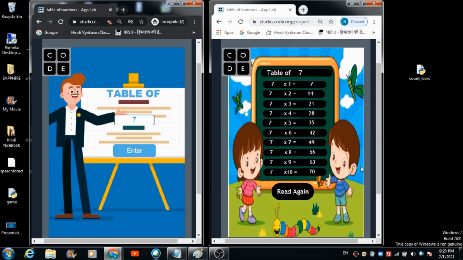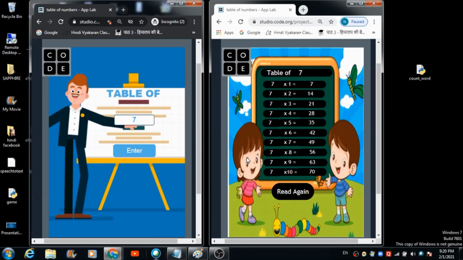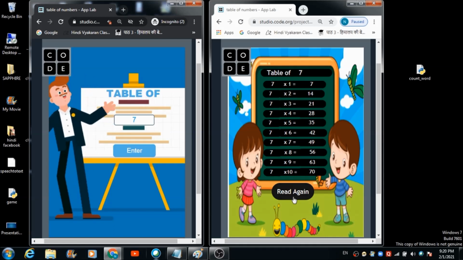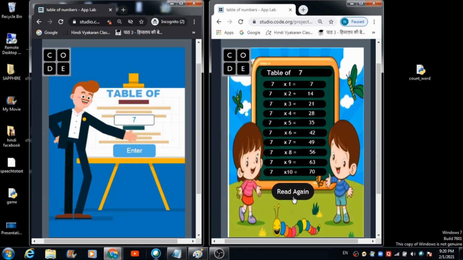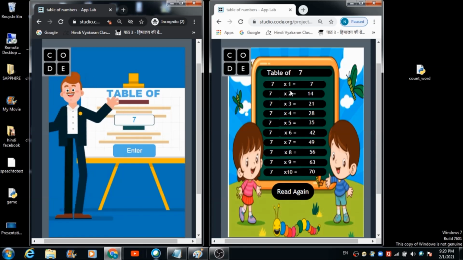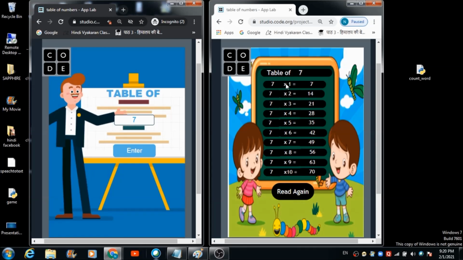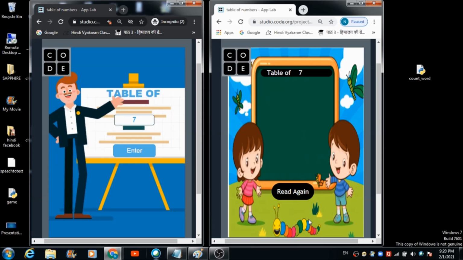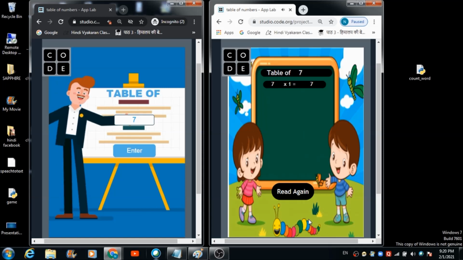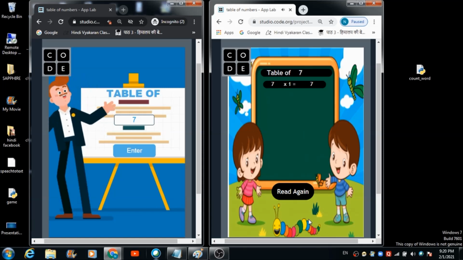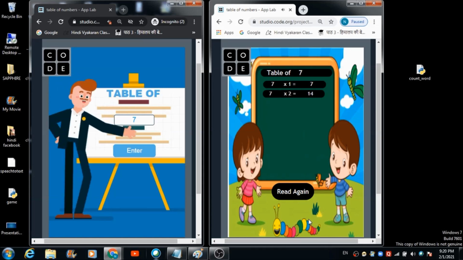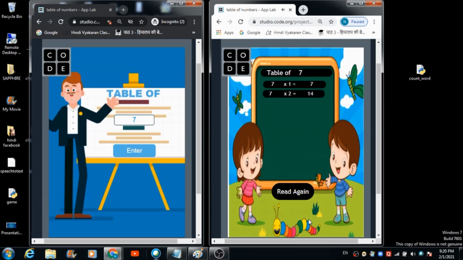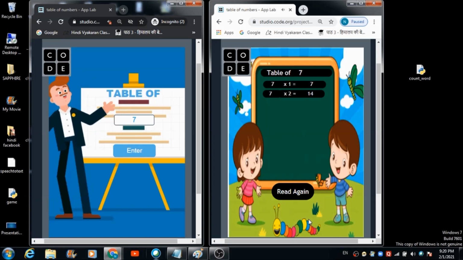Now suppose this student wants to read this table again. What can he do? I have defined a button over here. This is the read button which the student can click, and the same thing which you have seen is going to repeat again. Let's hit this read button and see what's going to happen. 7 into 1 equal to 7. As you can see, everything has disappeared, and again 7 into 2 equal to 14. We are able to hear this beautiful speech from the background.